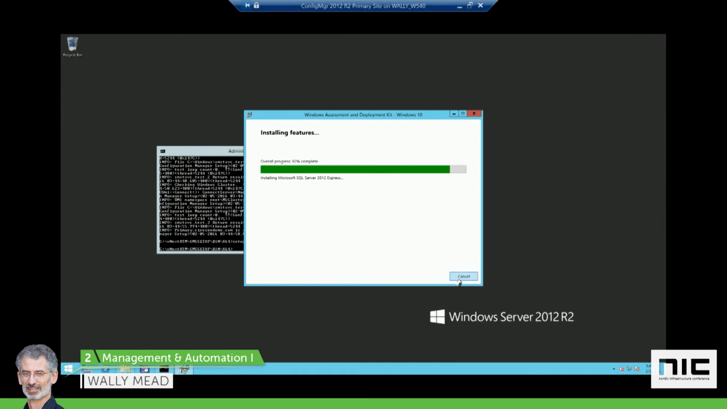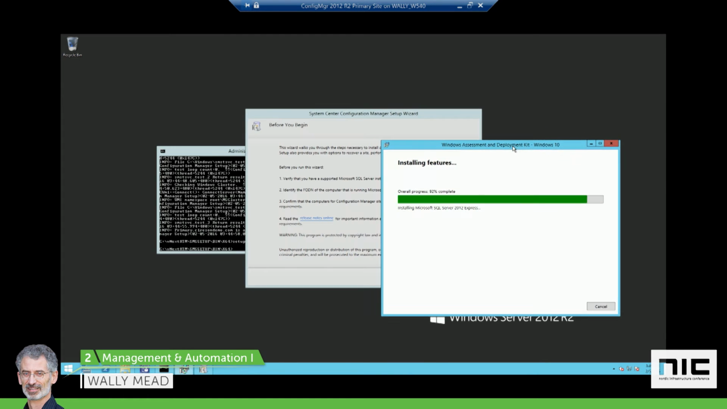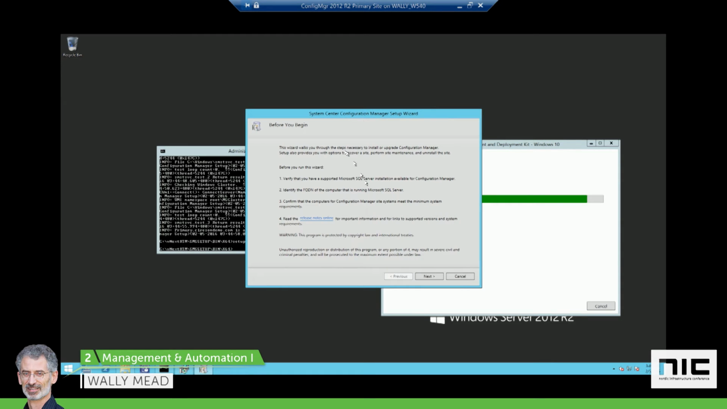Oh, did I? I guess I didn't clear the checkbox. So that's why it's sitting there, because it's installing a SQL Server Express, which I don't know why. I just clicked the wrong checkbox there.